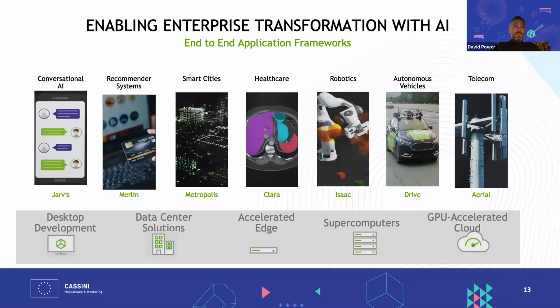Like with conversational AI, there's the Jarvis framework. When it comes to autonomous vehicles, for example, there's the Drive framework, and all of these will be available on the EscherCloud system and the NVIDIA GPU cloud as well, again enabling scientists and researchers to get up and running quickly with their environment and get down to focusing on the science.